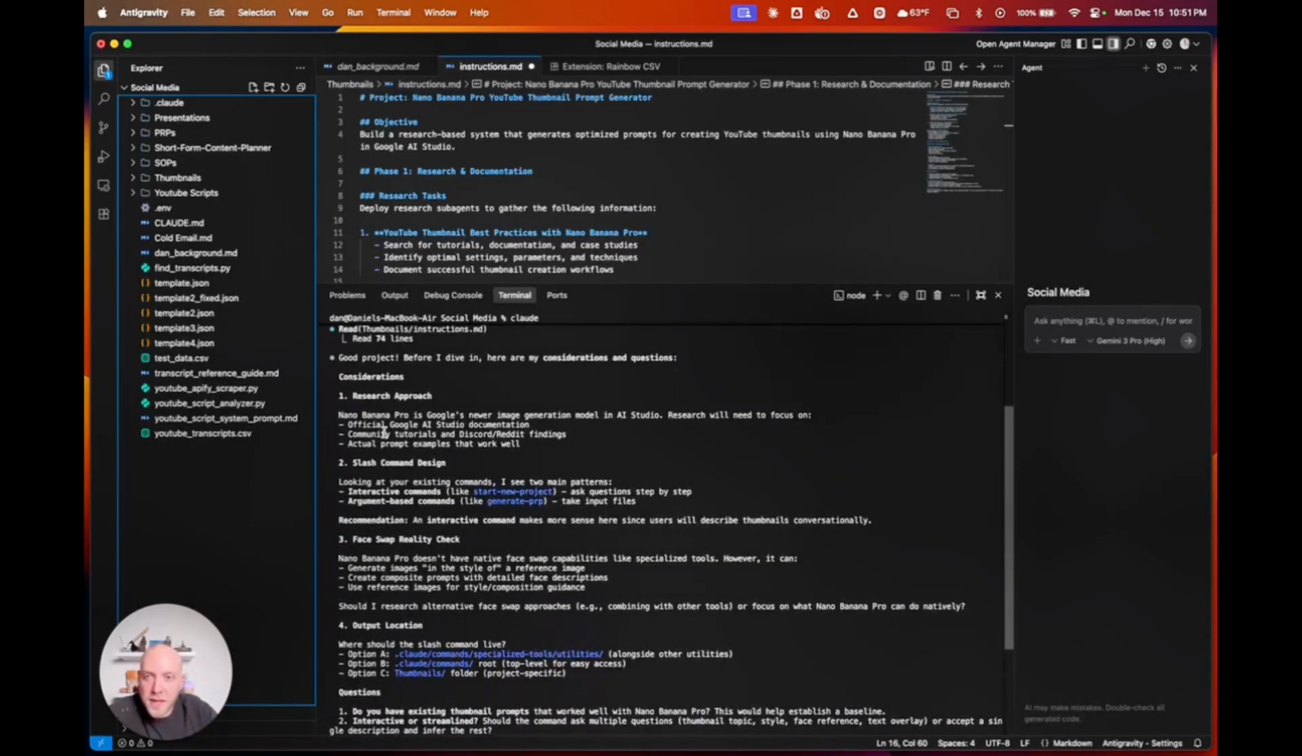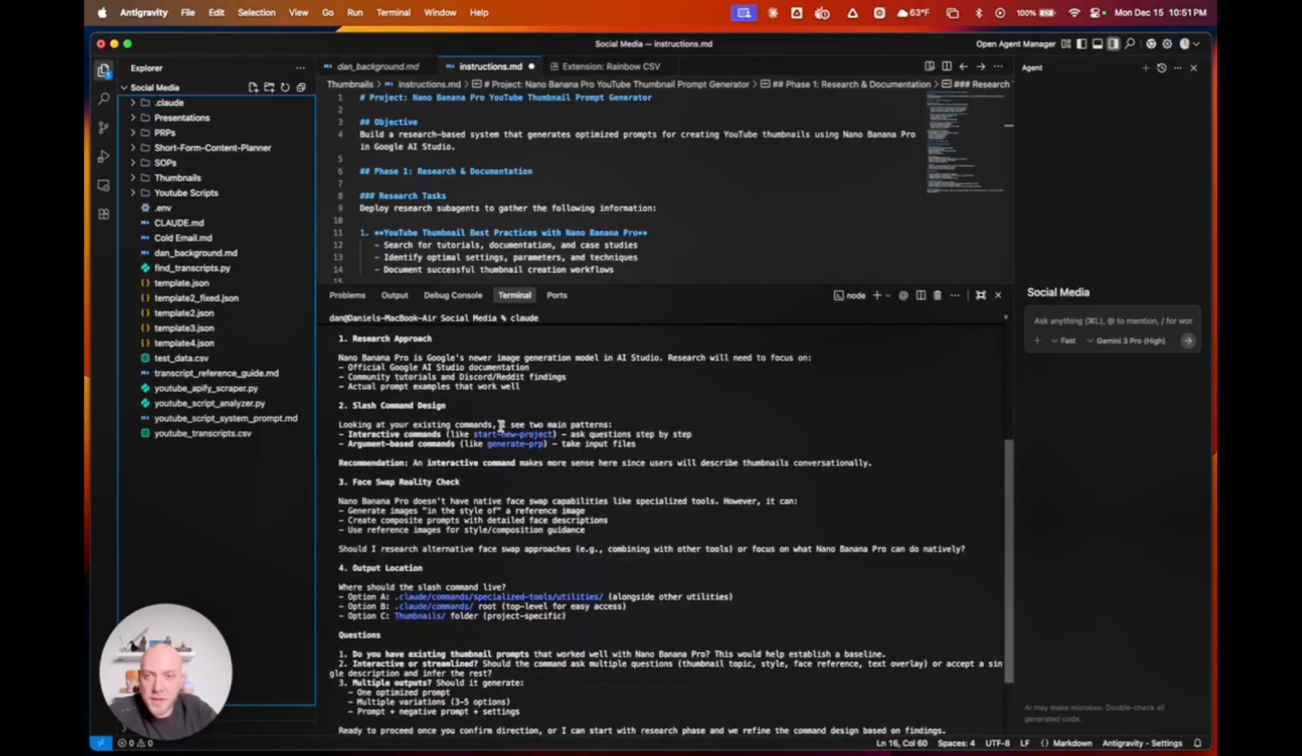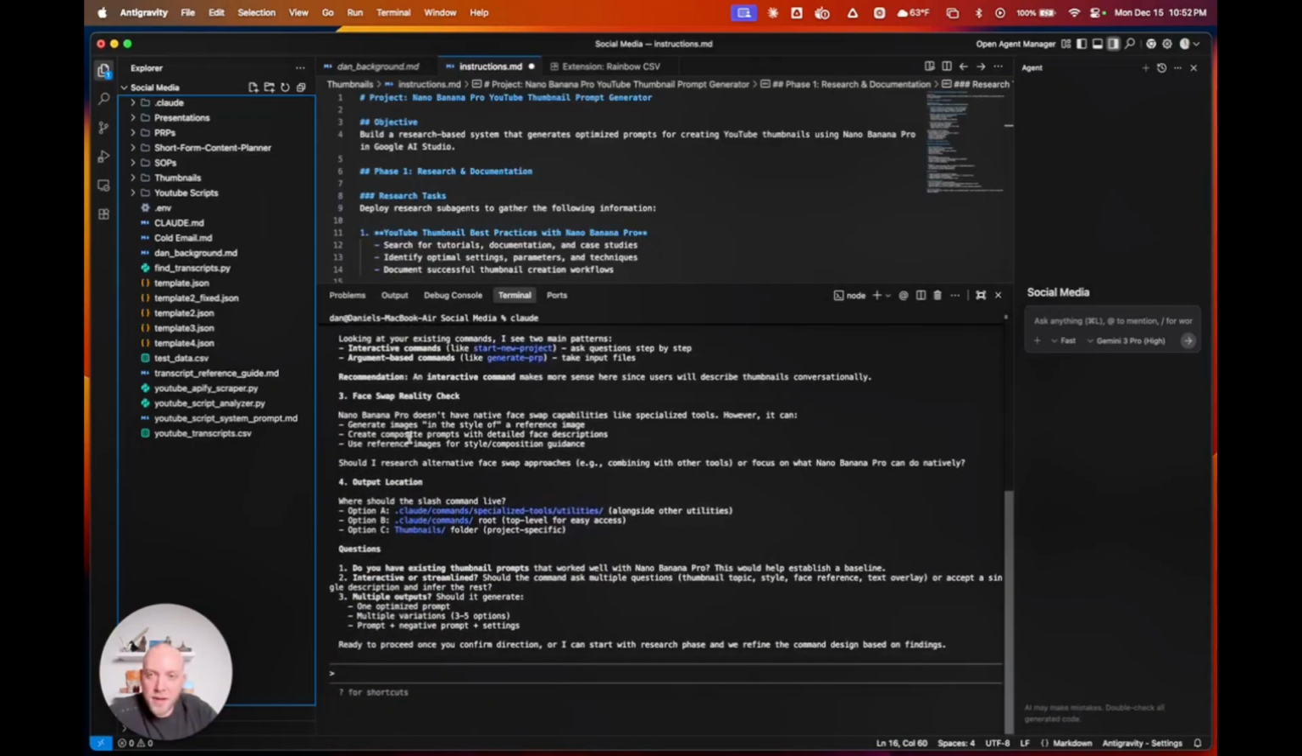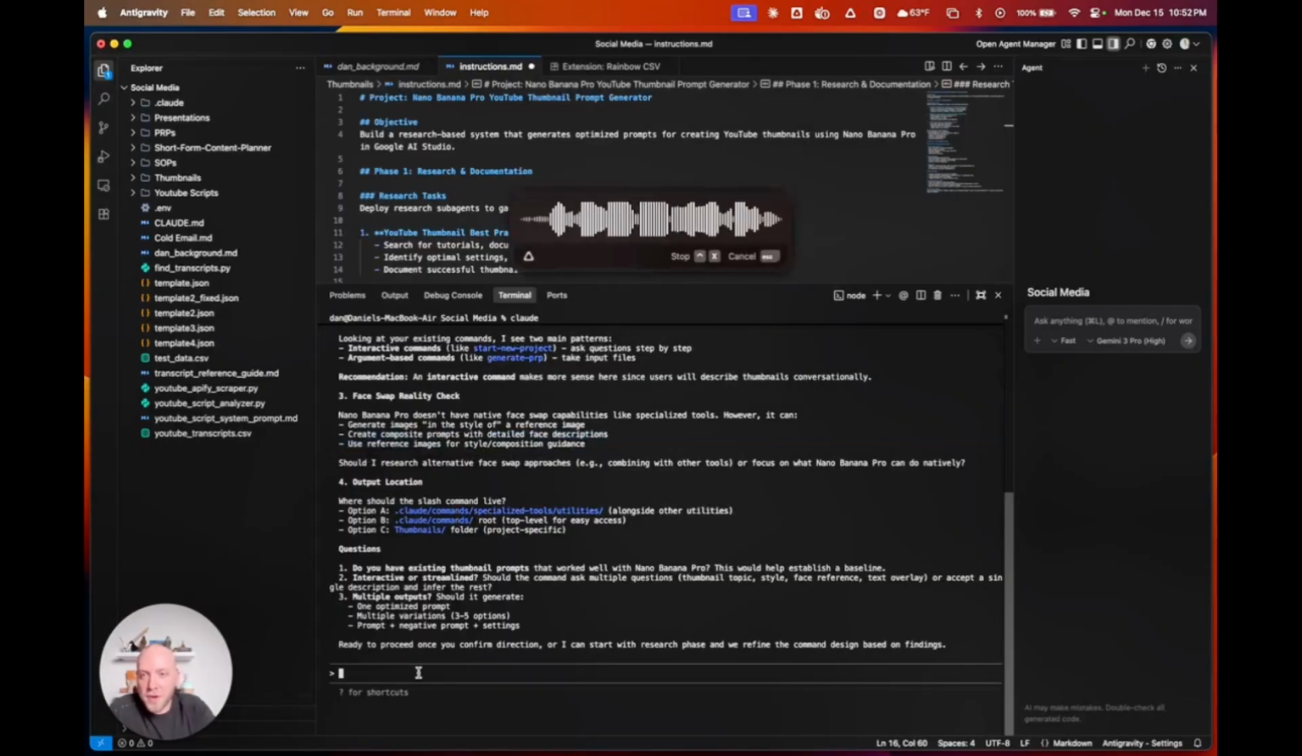All right, let's go. Nano Banana Pro is Google's newer image model. Yes. Looking at it, I can see 2 main patterns. Yep. Face swap reality check. Doesn't have native face swap capabilities. However, it can generate images in the style of reference images. Okay. For number 3, yeah, do some research and see if there are already tutorials out there made by others in order to do this.